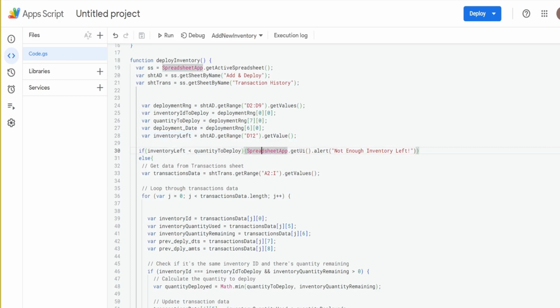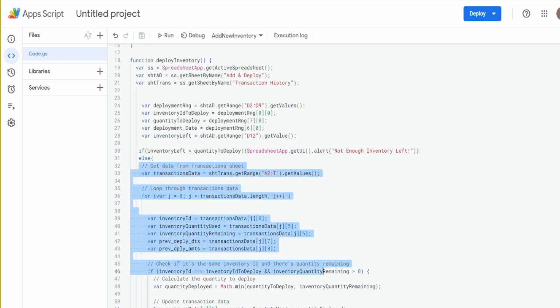in the spreadsheet application, we want to access something called get UI. That means get user interface, because it allows an alert message method. So this will just display an alert and a custom message you can input here. I just put not enough inventory left. So otherwise, with this else, if that is not true, that we do have enough inventory in stock, we're going to execute the rest of this code.